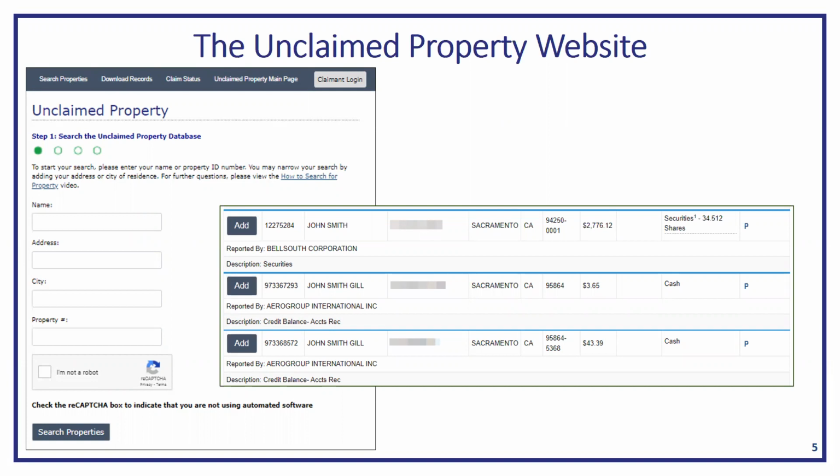The state controller's office has safeguarded it for her for all of that time. She did not know that money existed, but she searched her name and found that we were holding it, and she was able to start that claims process right through the website. The reason that she found that property, and the reason that you might also find property under your name or your business's name, is because a business that you've been involved with in the past reported their unclaimed property to the state. So that business went through the same reporting process that I'm going to introduce to you today.